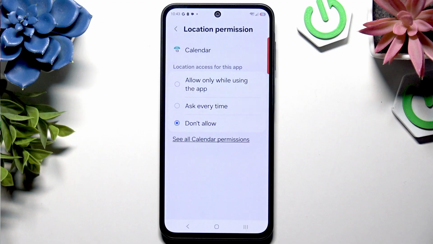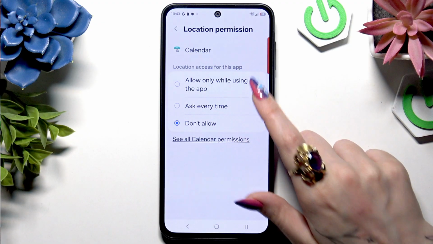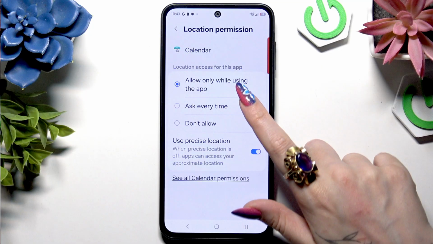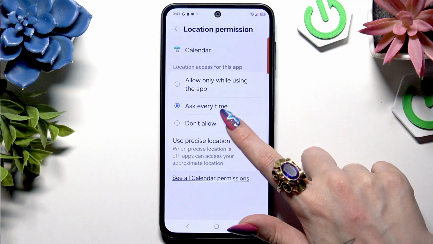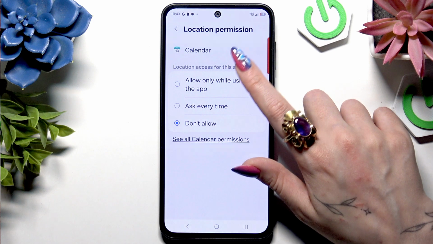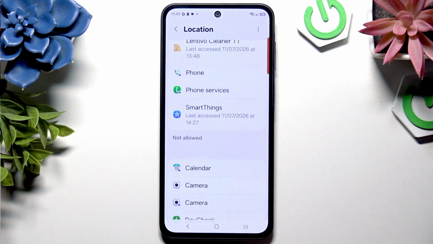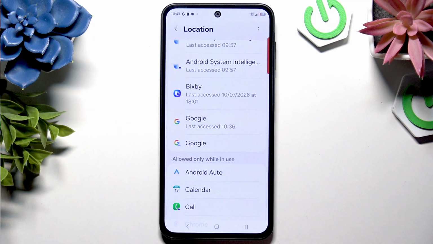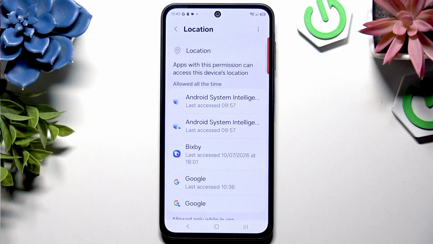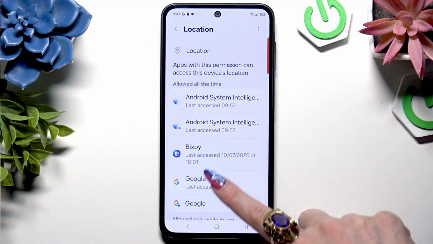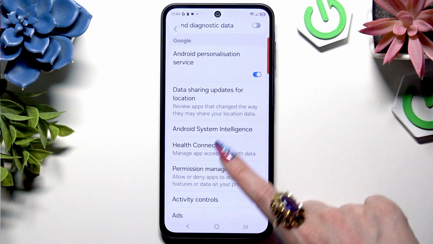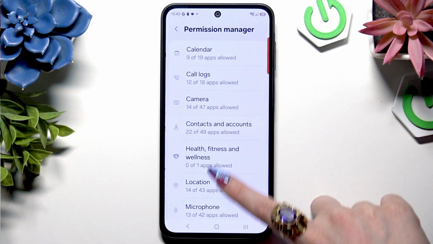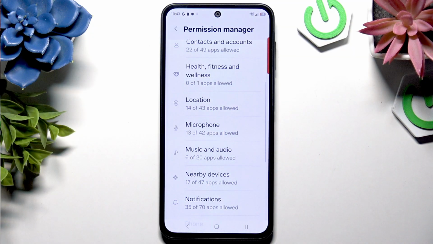In my case, Location access for this app, allow only while using the app, ask every time, or don't allow. So when I tap and go back, I can set Calendar gained access to my device's location while I'm using it. But what most people miss is that you can actually pick any feature and tap on an app you want to manage instead.